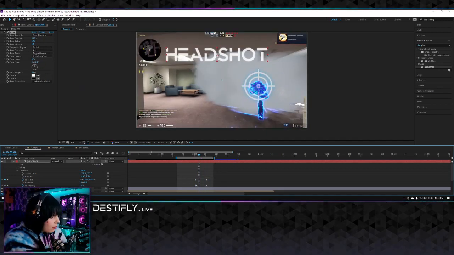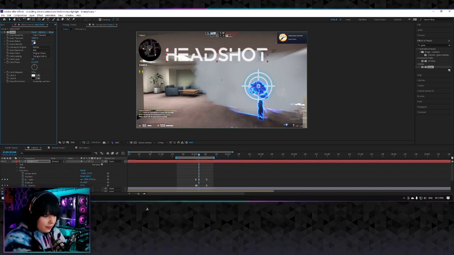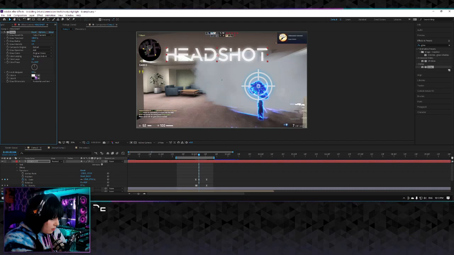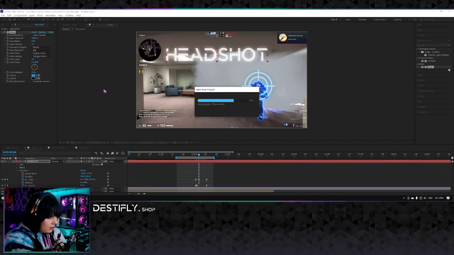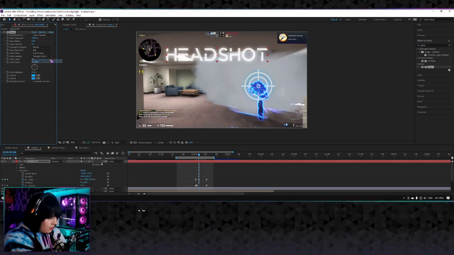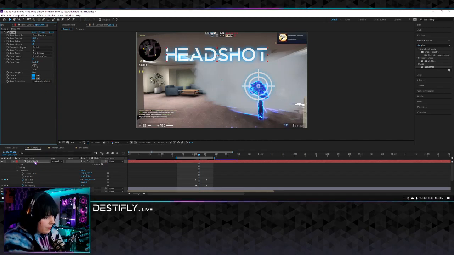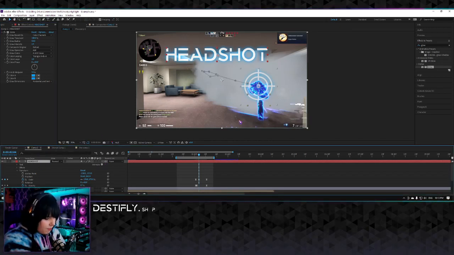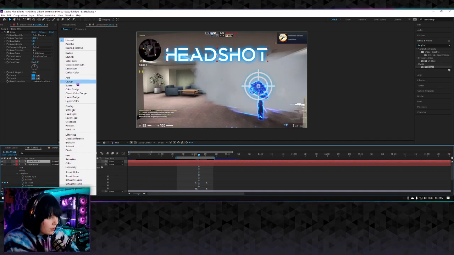Okay, so let's see. Glow intensity 1.5, glow threshold 100%, glow radius 50. And set the colors. Okay, so that gives that part, and then copy, paste. Whoops, not what I wanted to do. Copy, paste. And then this one I'm going to set to screen.